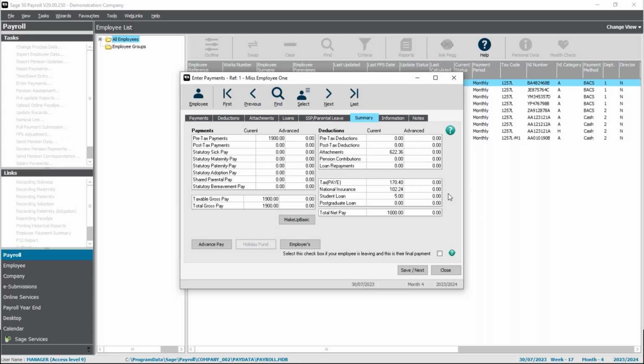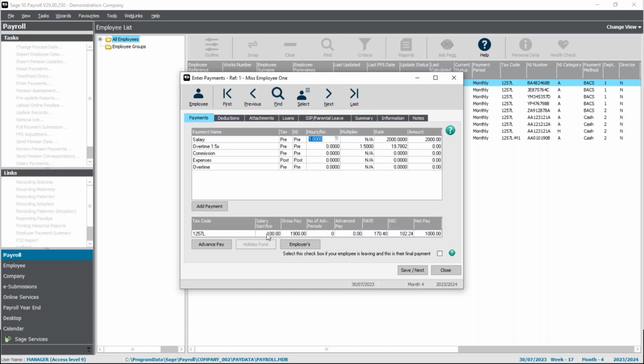So if I go over to the summary, you'll see there for this employee, there are 0 pension contributions. So there are no pension contributions for this employee. On payment screen, however, you'll see we have a salary sacrifice amount of £100.